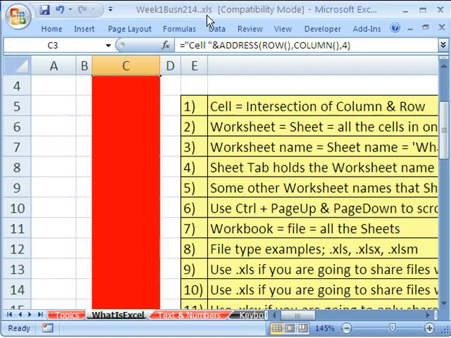But what about this extension here? .xls means it's compatible with earlier versions. Those only have 65,536 rows, not the 1,048,000 that are in Excel 2007. If you want to use Excel 2007, use this extension, .xlsx, but that does not allow macros. .xlsm allows you to use macros.